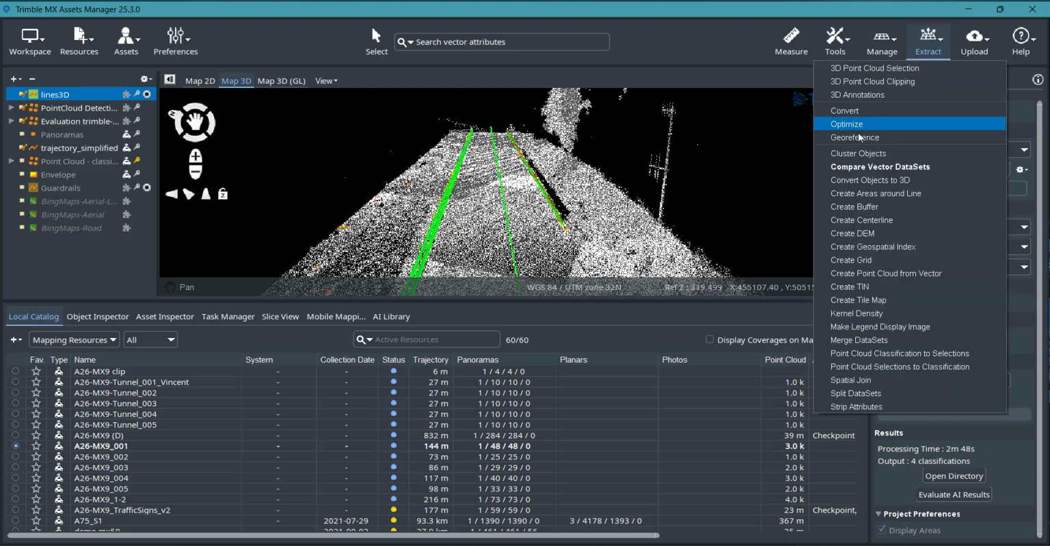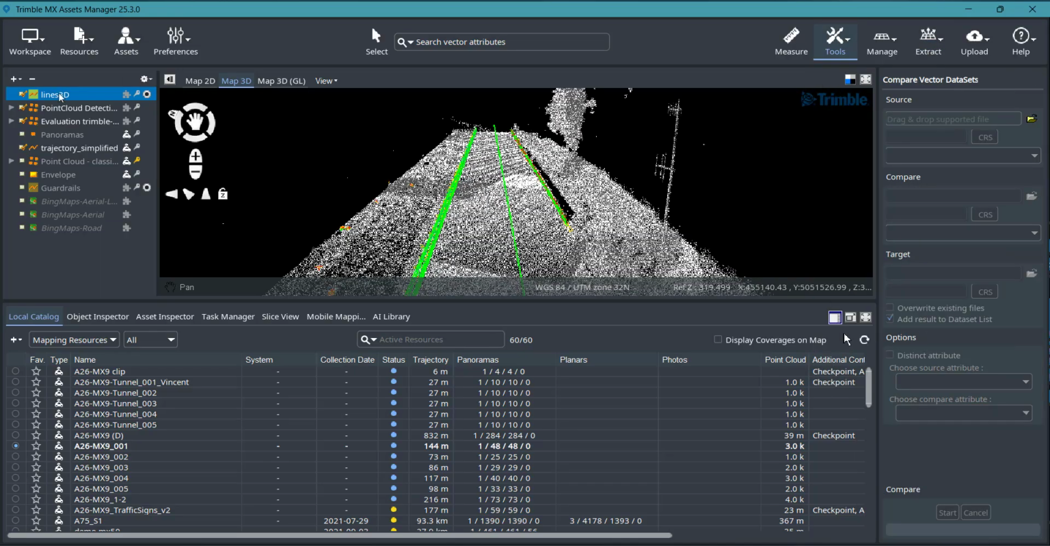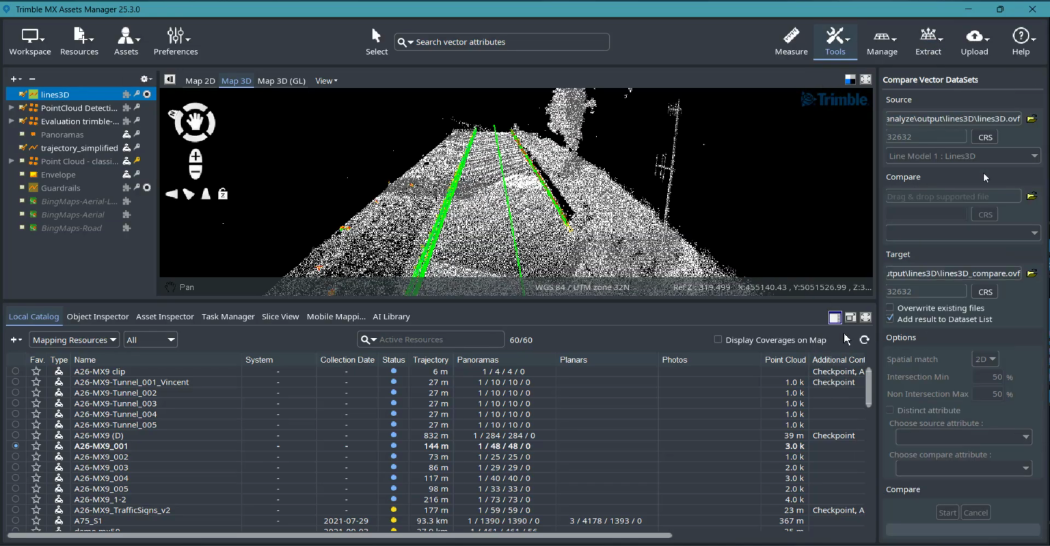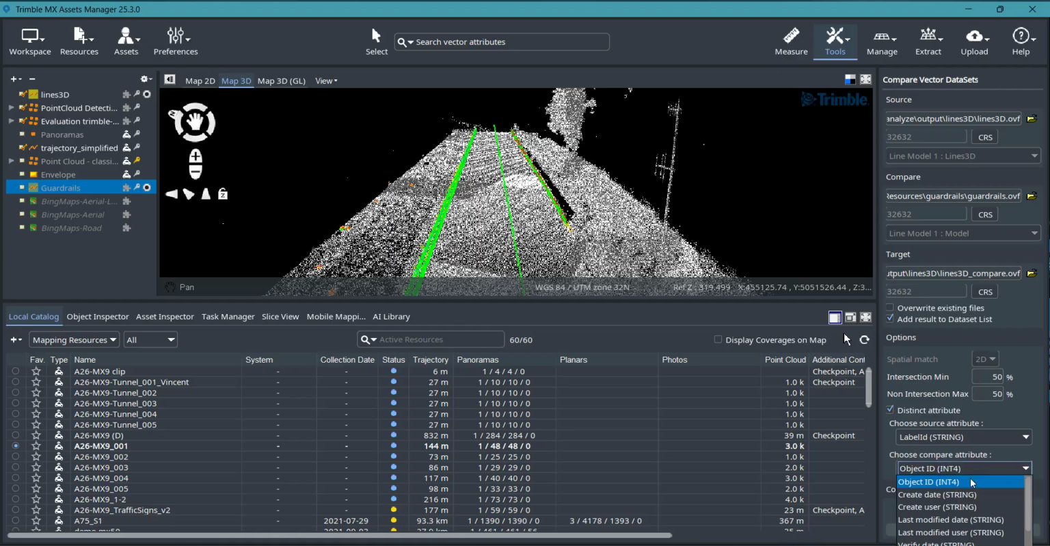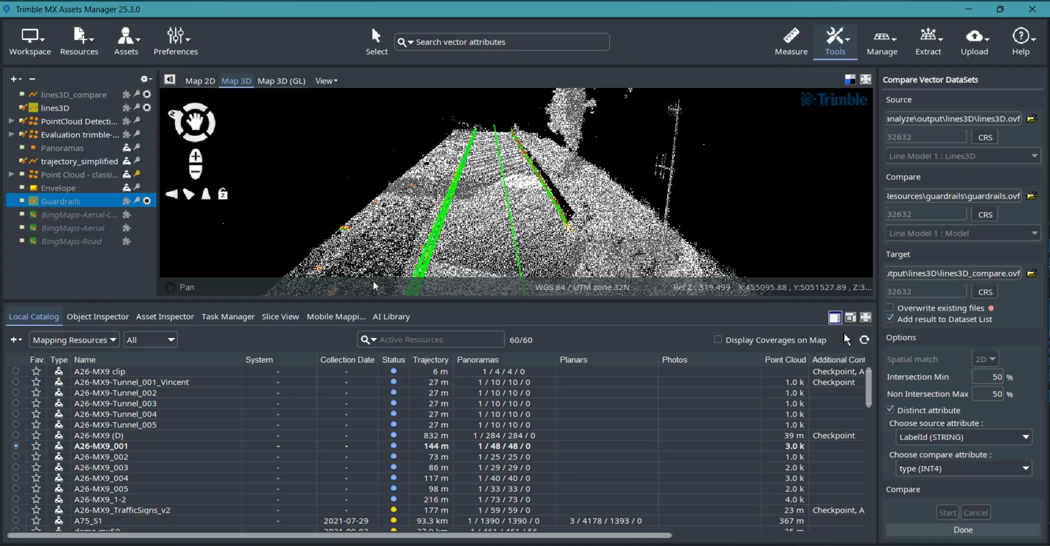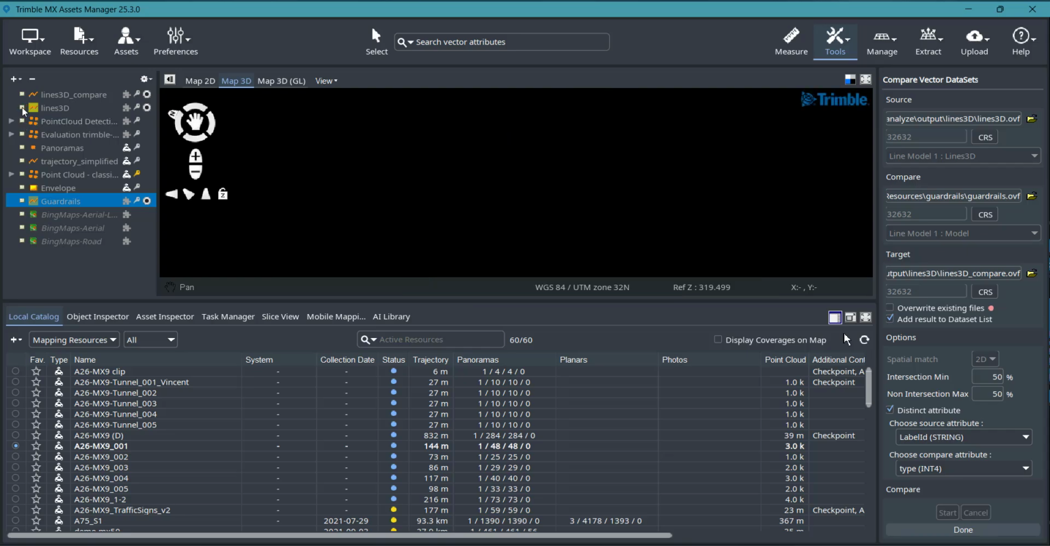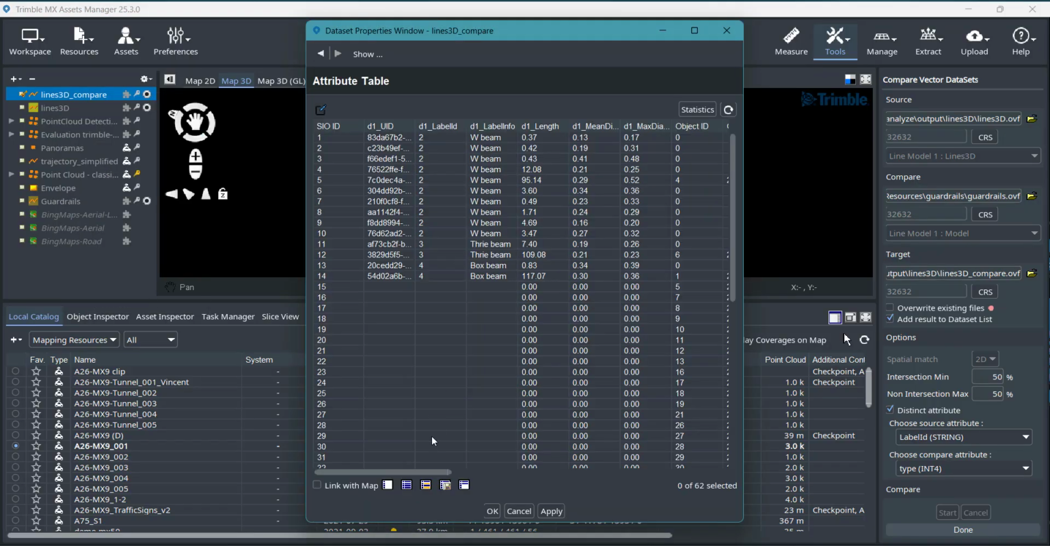Okay, so I can now go to Tools, Compare Vector Datasets. Source could be this file, and for compare, I can use my guardrails. And then if I want, I can also use distinct attributes. For example, source attribute would be label ID, and compare attribute would be type. And then I can press start. And now I have my result, Line 3D compare. Let me open the attribute table to show you.